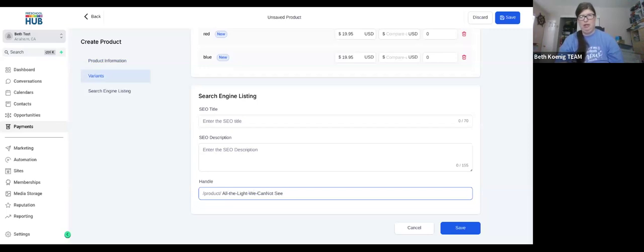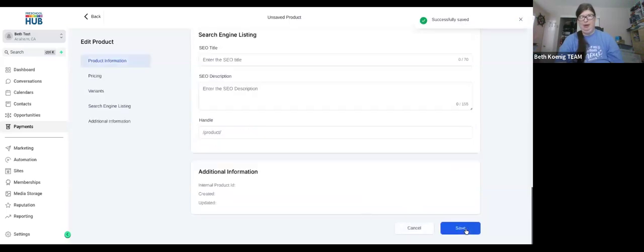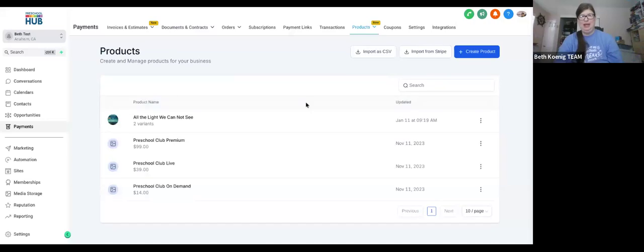I delete the spaces and just add these little hyphens in there, right? And then again, enter your SEO title. You're going to be a lot more descriptive than that. I'm just doing that because this is a demo, right? Okay, and then we're all done. We can go back. Okay, and now we see that this is all light.